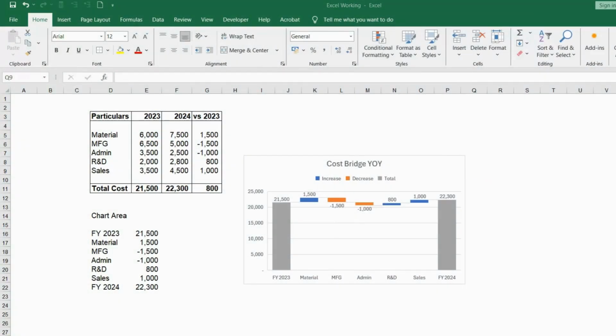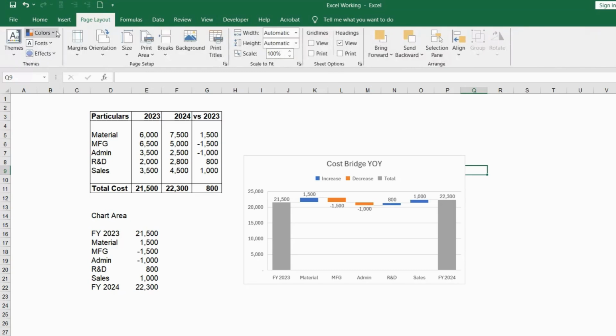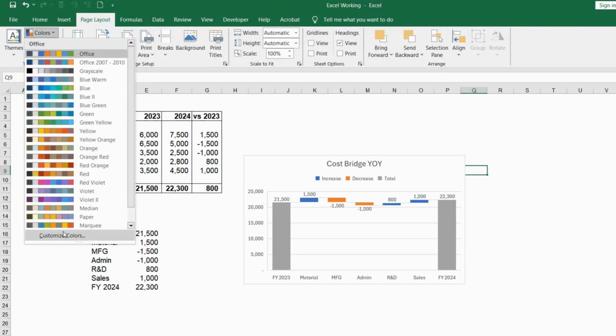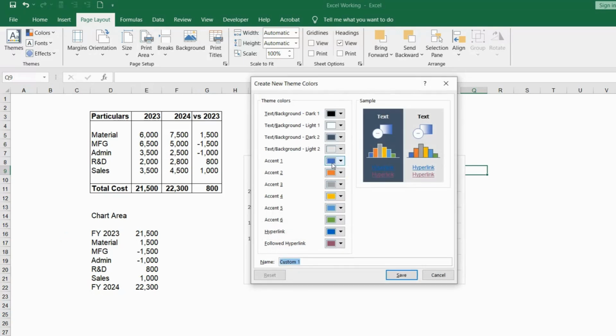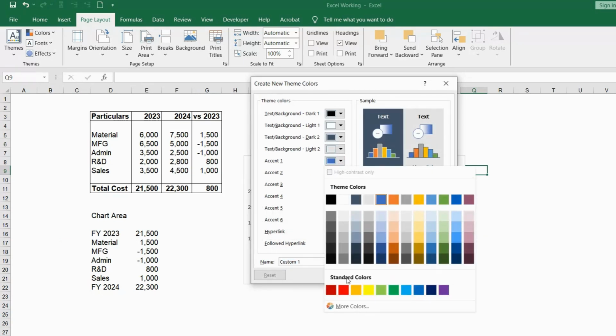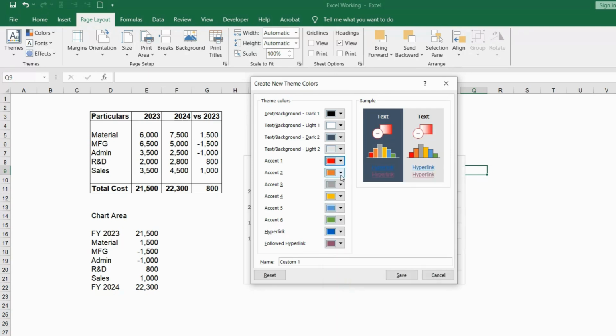Now, select the color combination as dynamic. Like for increase it will be red, and for decrease it will be green. For these dynamic colors, go to the Page Layout tab and click on Customize Colors. For Accent 1, select red, and for Accent 2, select green.